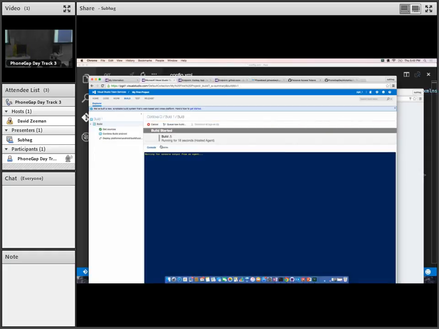You'll see that it's actually trying to find an agent. We are hosting it. This is all cloud build. So it's trying to find an agent. What it will do is run a Cordova build. It will do the deploy, and you'll see that it actually deployed to your HockeyApp instance.